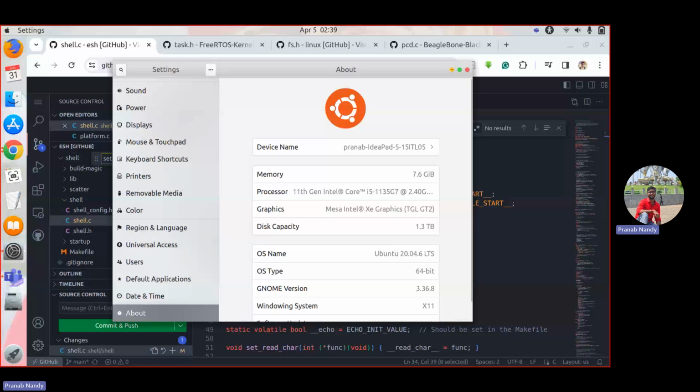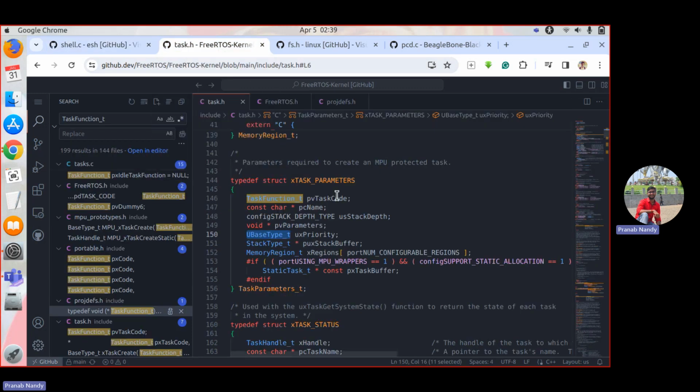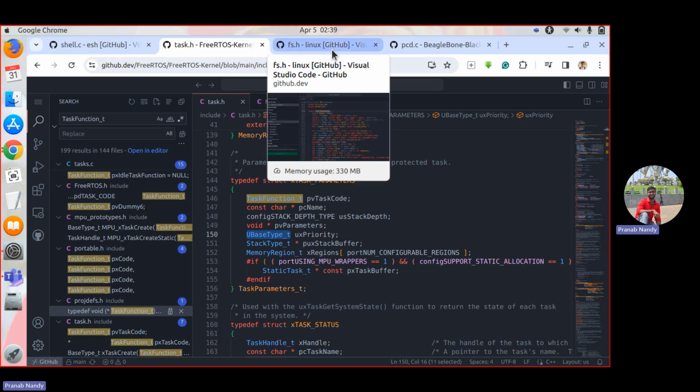In this video, I'm going to explain a very important concept in embedded C, that is nothing but the function pointer. Function pointer is a very important concept. In this video, I'm going to show you the actual source code where we use the function pointer. One is the bare-metal code from Google, that's on the embedded side. The second one is the RTOS code from FreeRTOS, and the third one is the Linux kernel code.